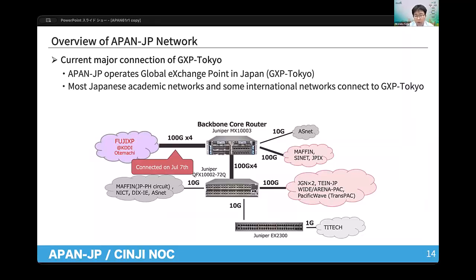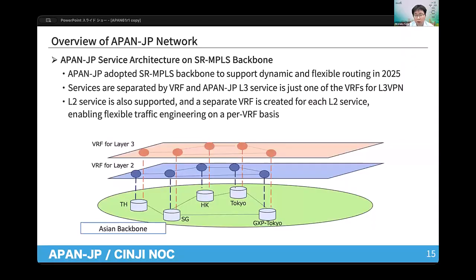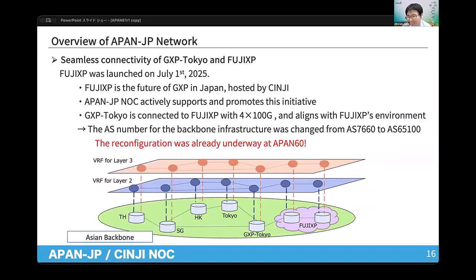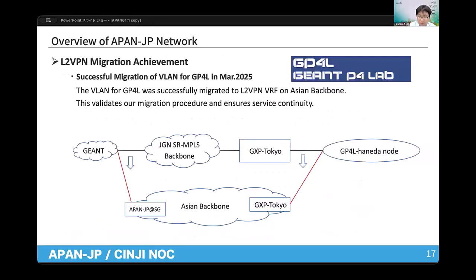We have also connected to Fuji XP, a new exchange point in Tokyo, on July 7th. Let me skip that since we do not have much time. But the important thing is that we have migrated this APAN JP network to an MPLS-based network so that we can accommodate layer 3 and layer 2. That was our plan.